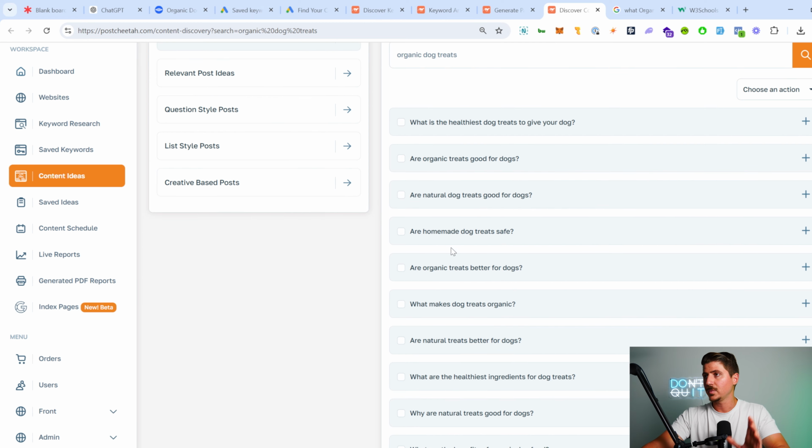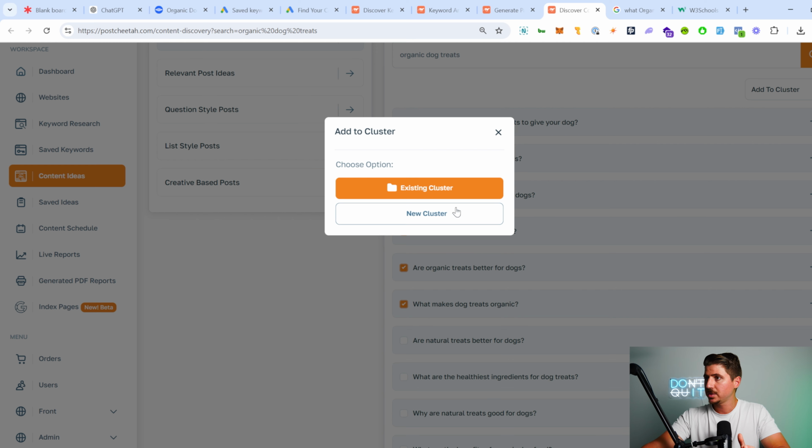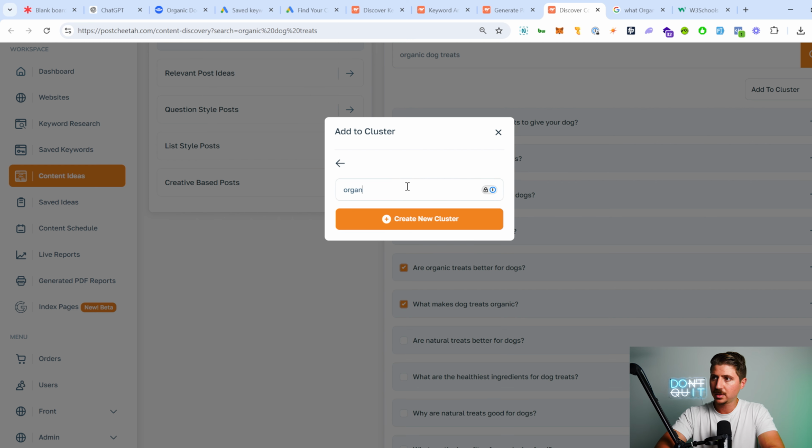They're more in depth, right? What is the healthiest dog treats? You could see, we didn't see these in Also Asked or ChatGPT, or Google search results. These are more targeted towards your business. And I can come through here and save these, add them to a cluster here. So we're just going to make a new cluster. We'll call this organic dog treats.